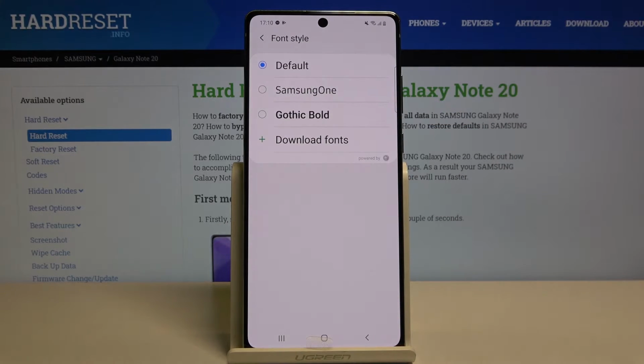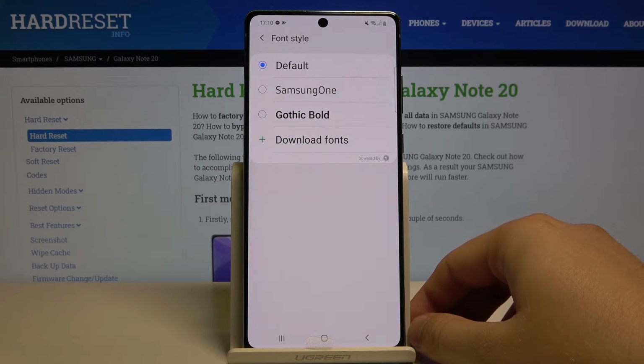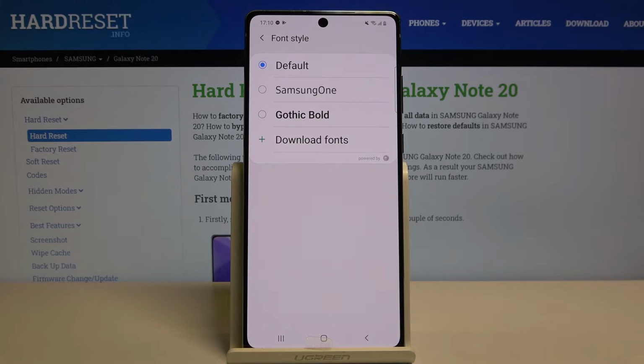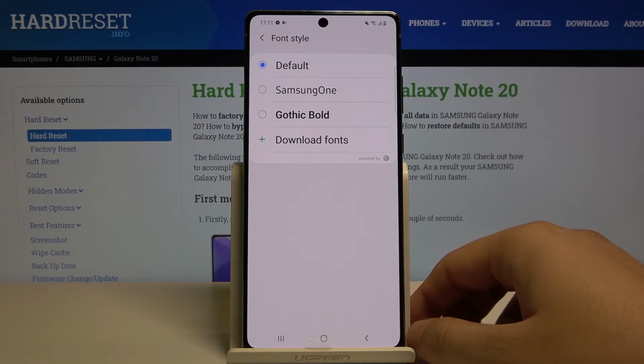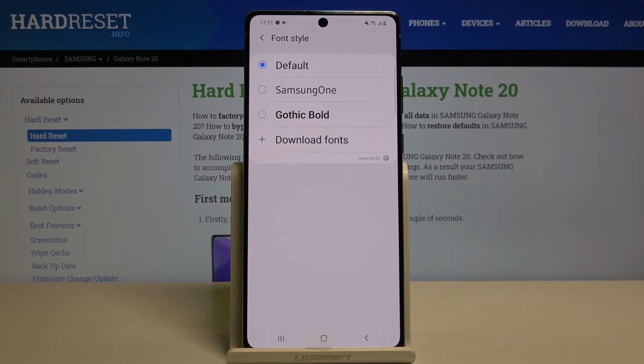Tap on Font style, and right now we can select one of the three fonts, and of course we can also get more. When you tap on Downloads, you will be moved to the Galaxy Store, and you will be able to get more interesting fonts here.